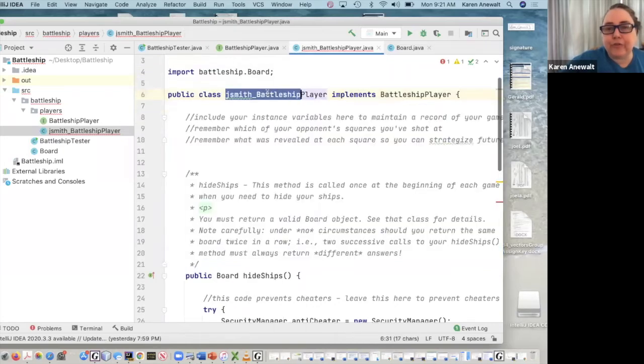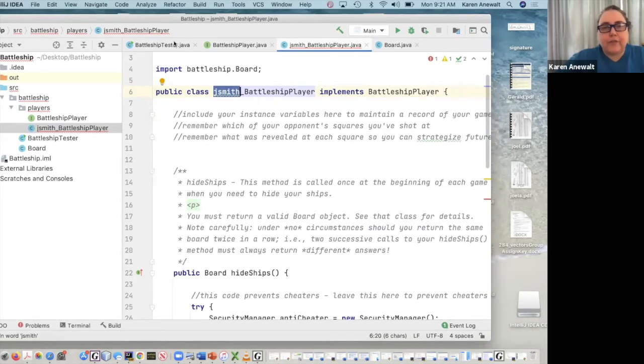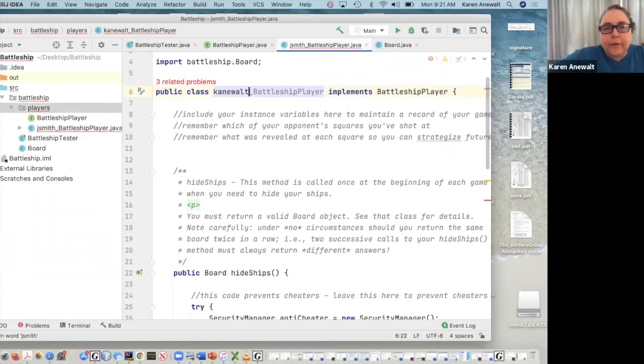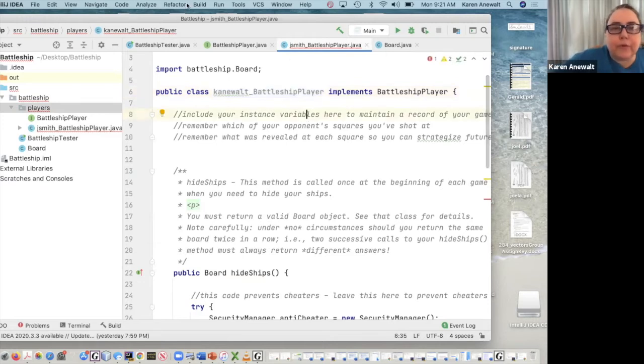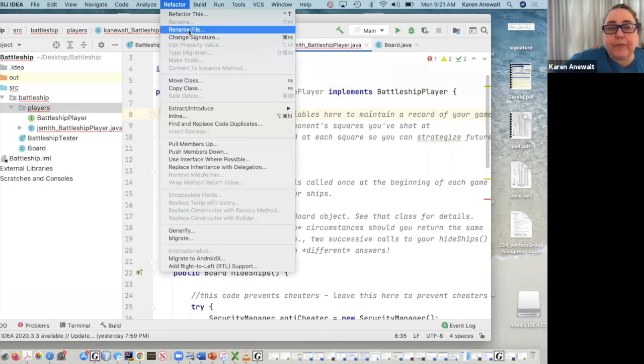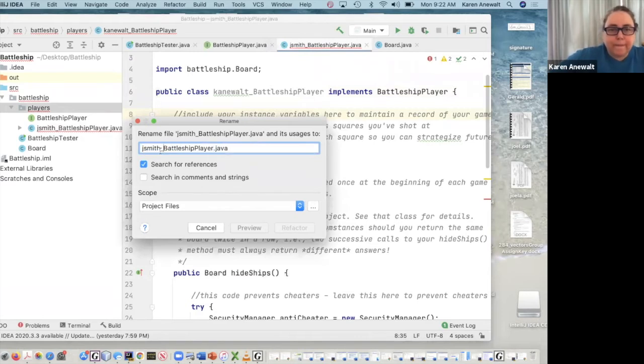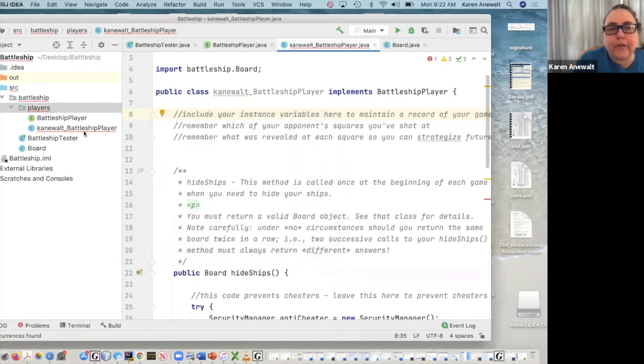So one of the first things you're supposed to do is change this so it's your name instead of JSmithBattleshipPlayer. And to do that, I would do this. I would say like KAnnaWaltBattleshipPlayer. And then I would say I want to rename this file because I don't want it to be JSmithBattleshipPlayer. I want it to be my name, KAnnaWaltBattleshipPlayer. So that was in the Refactor, and then Rename File as the option. And then you just hit Refactor. And ta-da, now yours is called whatever your name is. And that's all you need to do to make that work, and it'll still all compile together.